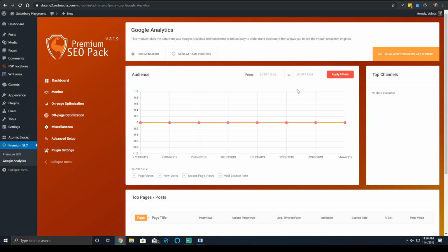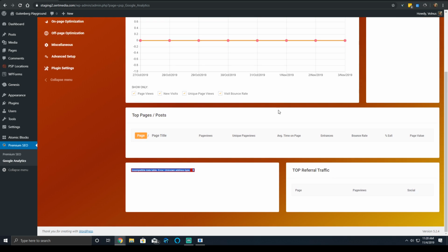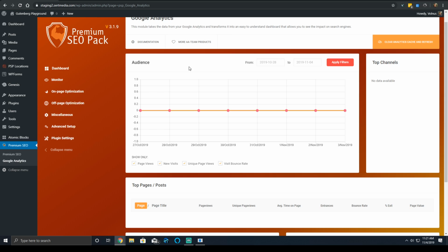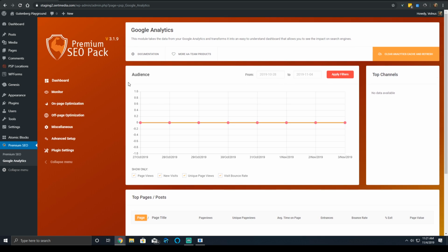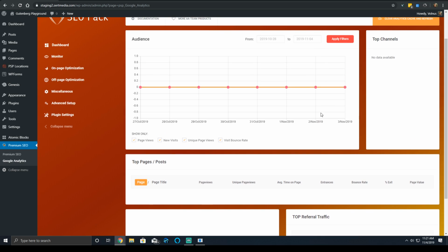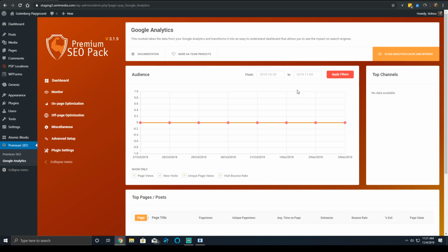You come on here, it'll show you audience information, channel information, your top post pages, your referral traffic, and then incompatible data table. It says error unknown address type. I don't know what that means. It probably has to do with being the subdomain, but I selected the parent domain that's not actually being used. I'm not too sure. I digress though. This option effectively just shows you quick glance Google Analytics information. It's very comparable to the new Google Site Kit, which, if you haven't checked out, there will be a video coming up on that as well. And Google Site Kit is basically just a culmination of all Google tools in one admin panel, and it's super slick and works very well.